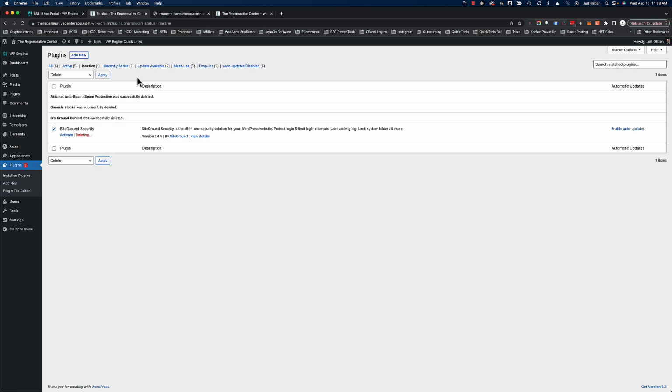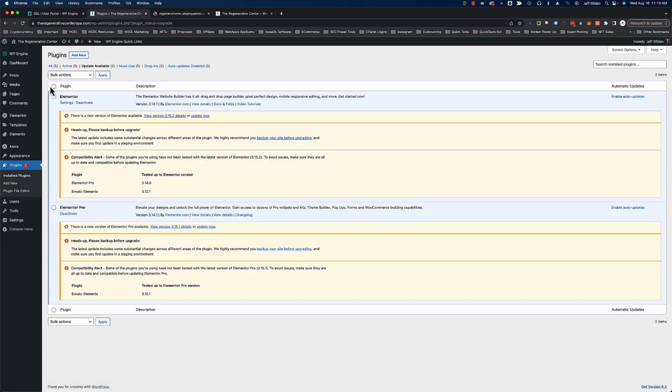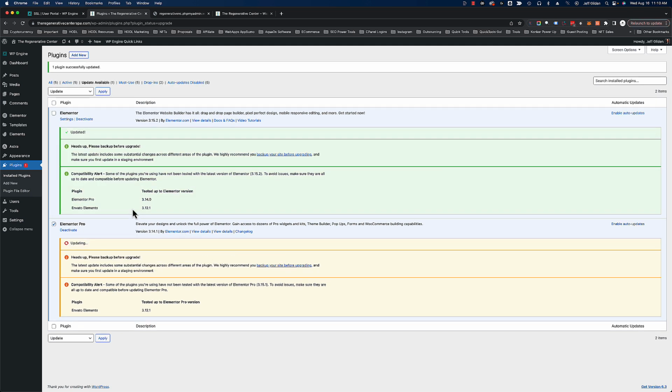Then the next thing we're going to do is go to the update available section, and perform any updates that need to happen. So we're going to update those two, Elementor and Elementor Pro. Elementor Pro may give you an error the first time you update along with Elementor because they're tied together, so don't worry about that. Just refresh the screen if that happens, and then update Elementor Pro.